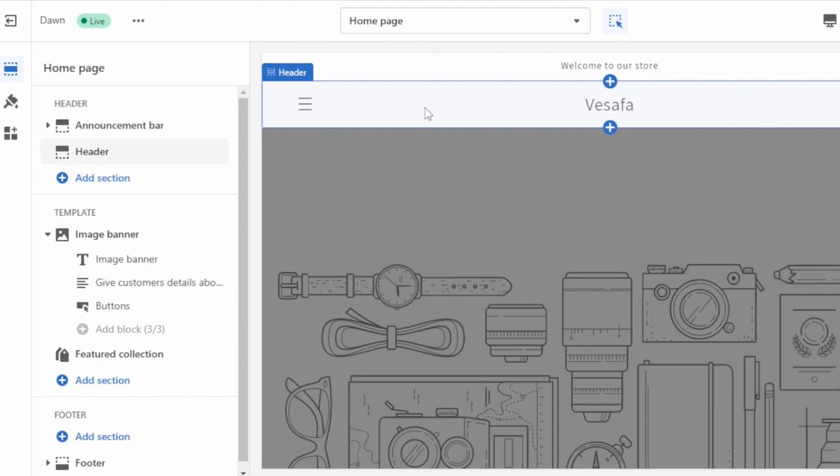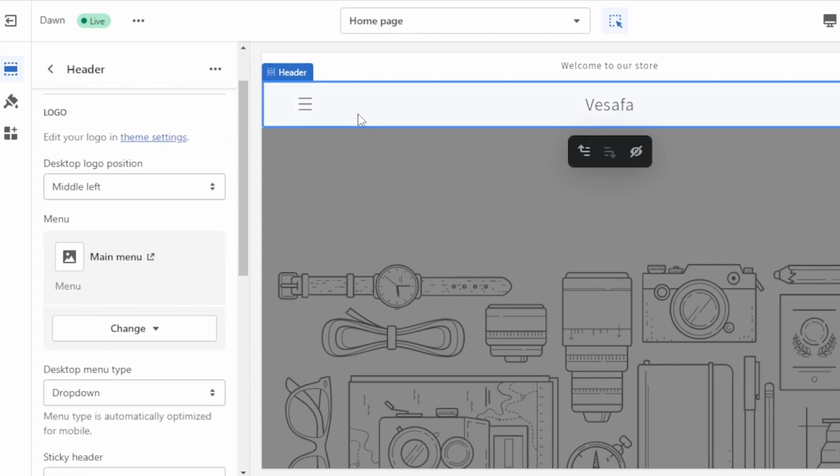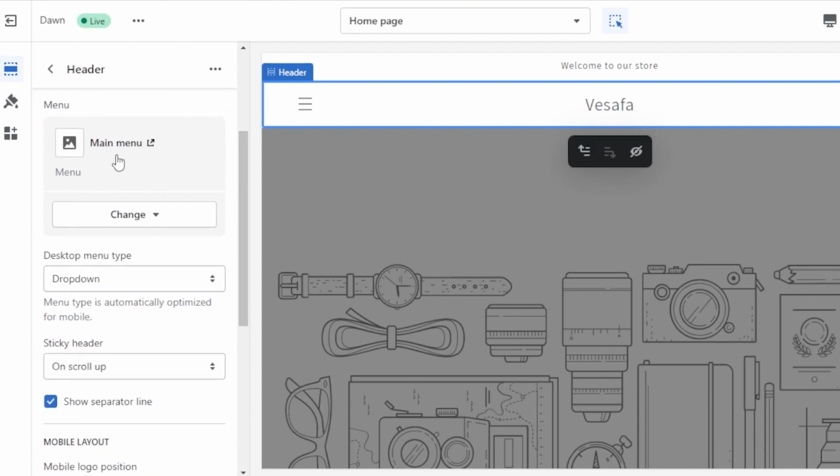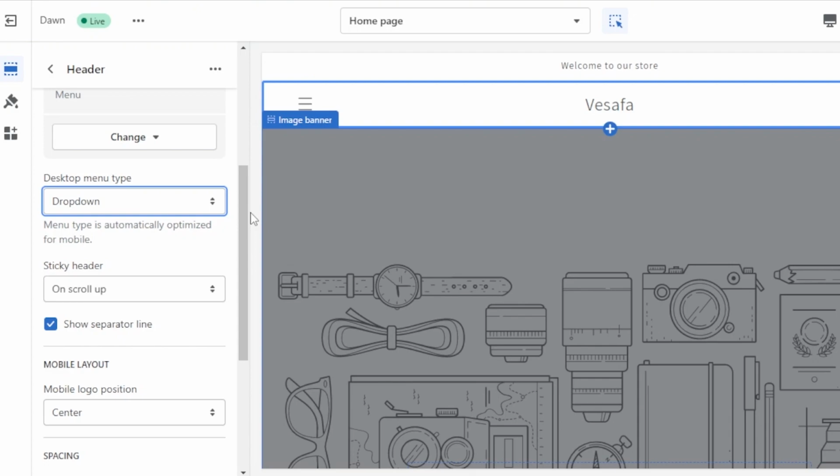Inside my header, if I want to add a color scheme in the background, or if I want to upload a logo, then we will select the header, click on the logo and select the logo from our computer. We can also customize the main menu, because this is the main menu we have here. It'll show me all of the pages that we have on our store. So I don't want to change it. I want to show the main menu on my header. Then we have a desktop menu type. So it's a drop down. But if I want to go with a mega menu, then it will change the style from here. But we'll go with the drop down because this one actually looks more optimized.